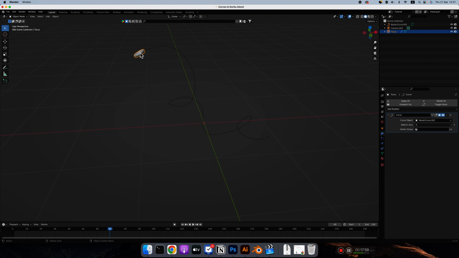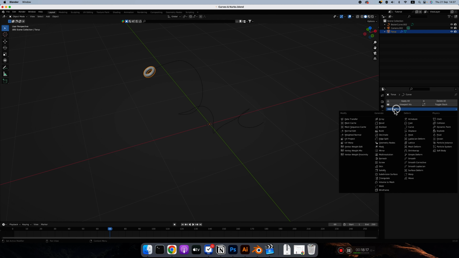So if I move this right now with G and then maybe on the x-axis, I can actually see it deforming and following the path. Let's bring it back to 0. And now let's add an array.